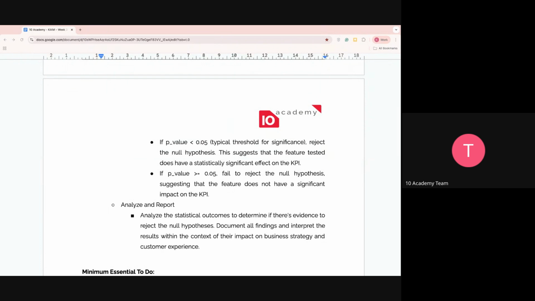But if the p-value is less than 0.05, we will reject the null hypothesis. So this means it's not noise, the difference is significant, so we can drop the null hypothesis. But if the p-value is greater than or equal to 0.05, we should accept the null hypothesis, which suggests that the features do not have a significant impact on the KPI. So it's just rejecting or accepting the null hypothesis.